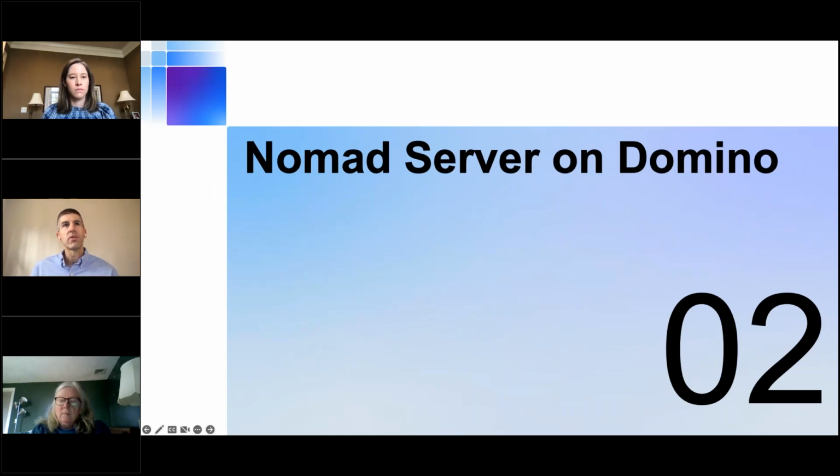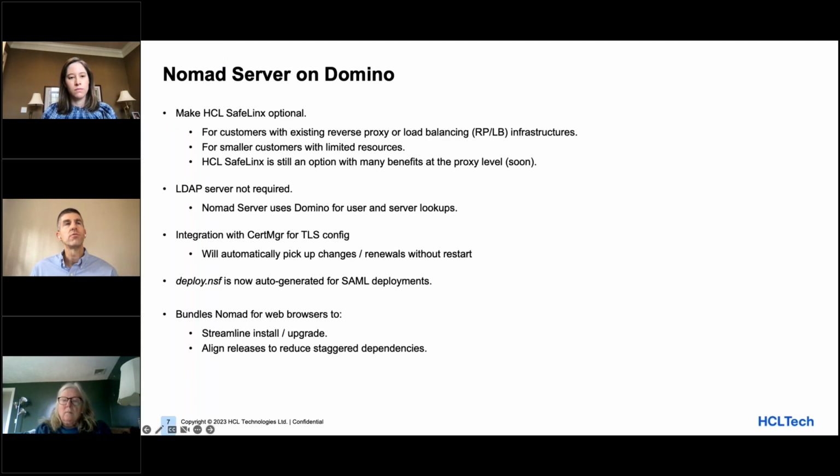Nomad Server on Domino is a new approach to having the Nomad clients, be it the web browsers, Android or iOS, talk to the Domino server infrastructure. Of course, similar to how your Notes client talks to the backend Domino servers, you need to have your Nomad clients talk to your backend Domino servers. And there are limitations to how this can be done.